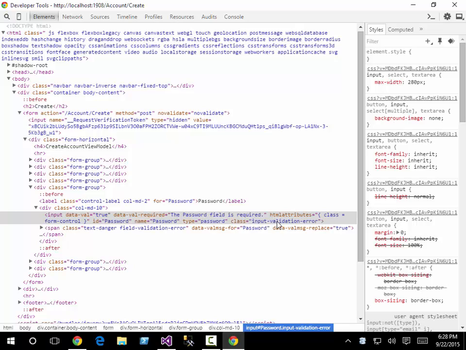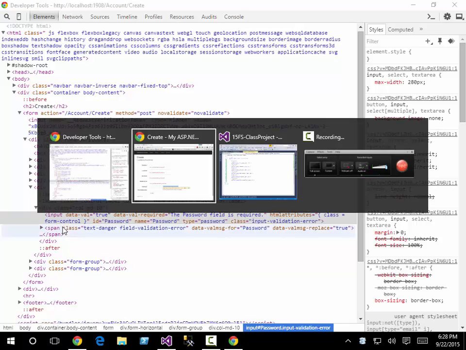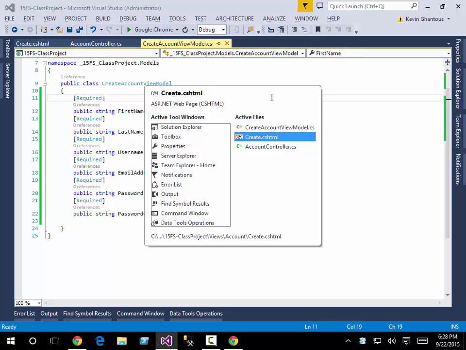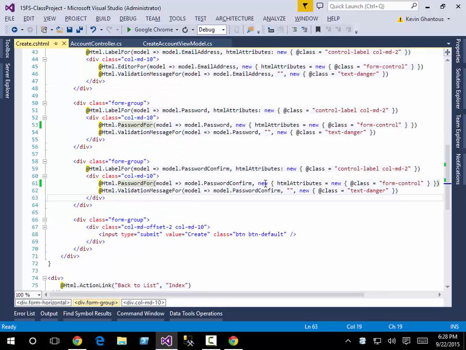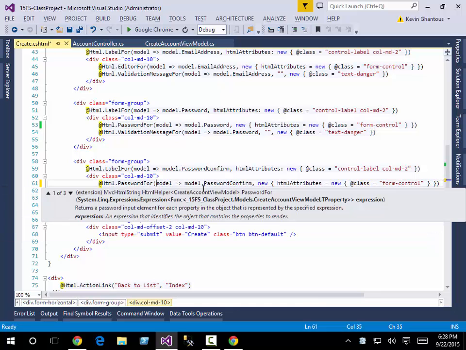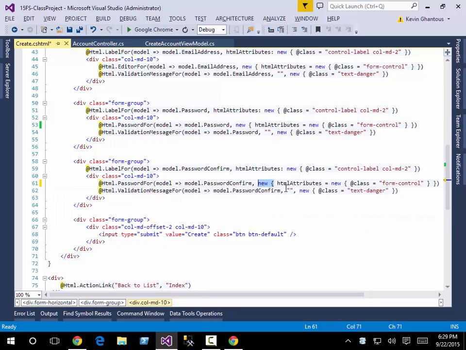It ended up taking the HTML attributes and literally injecting it here instead of creating a class. So let's jump back to our code and take a look. Password for probably has different overloads, is my guess. So it takes an expression. Okay. So I think this object here is just an extra layer that's not needed since we changed that type.